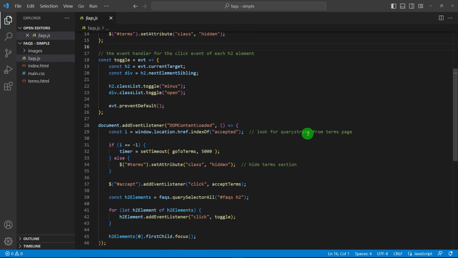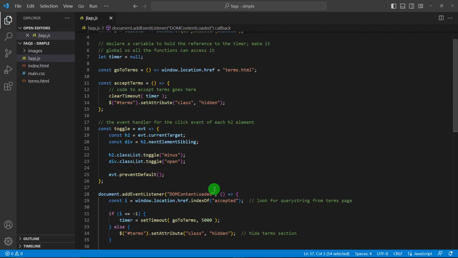We can also see we have an event listener set for our accept terms button, and that calls this function called accept terms, and accept terms clears the timer. So we use clear timeout. We have set timeout and clear timeout. When somebody clicks the button, it will deactivate the timer by doing the clear timeout. And in this case, it will hide that class that has the field set in it with the message.